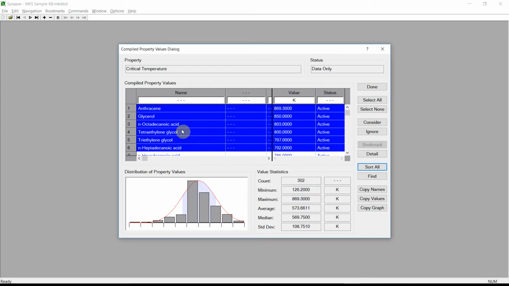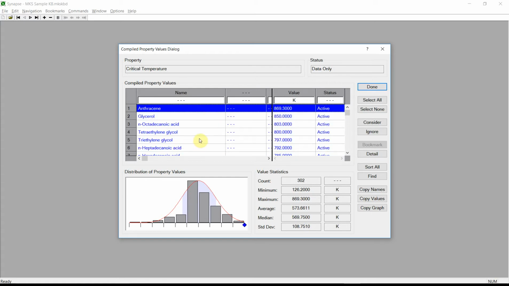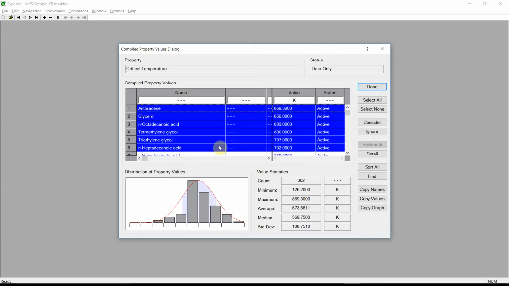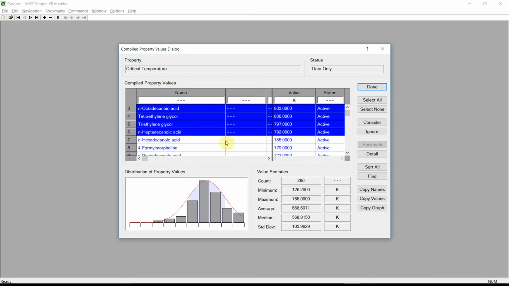Click the left mouse button on the first row in the table and drag the mouse downward to select several rows. These are all chemicals that have very high critical temperature values. Then press the Ignore button. This has told the dialog to ignore these selected rows.